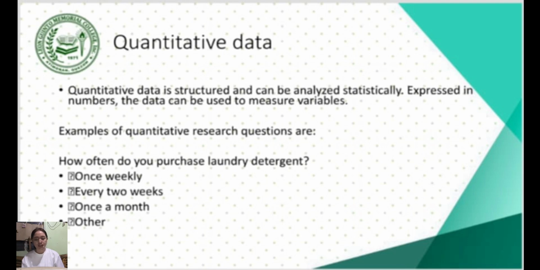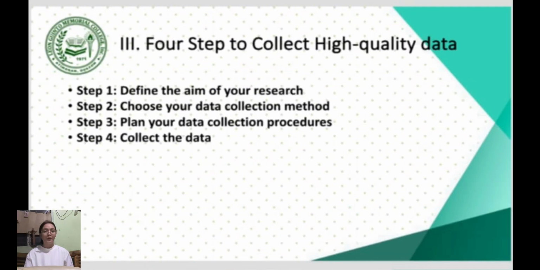So, here are examples of quantitative research questions. How often do you purchase laundry detergent? Once every 2 weeks, once a month, and other.